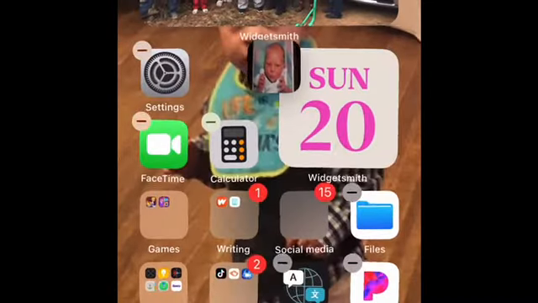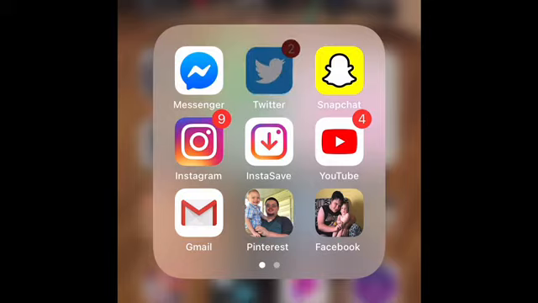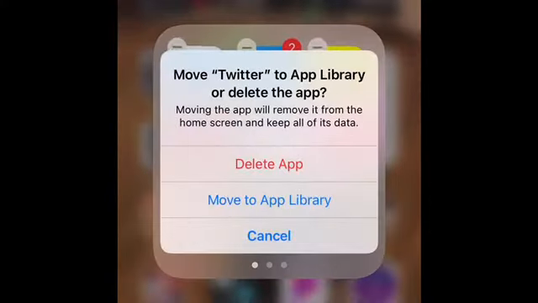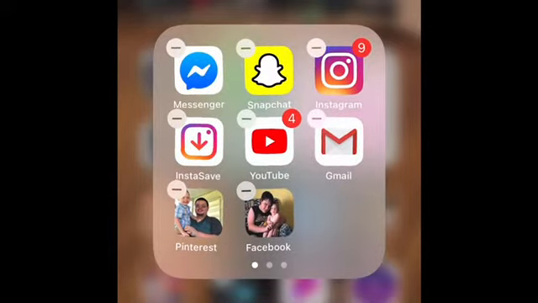If you're like me and you want to hide your original Twitter icon, all you have to do is hold it down, go to edit home screen, and then it'll have a little minus up there. You hit the minus and it'll say move to app library. This way it's still on your phone, but it's not on your home screen.